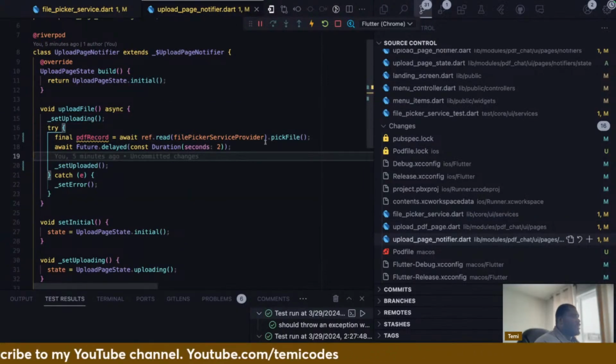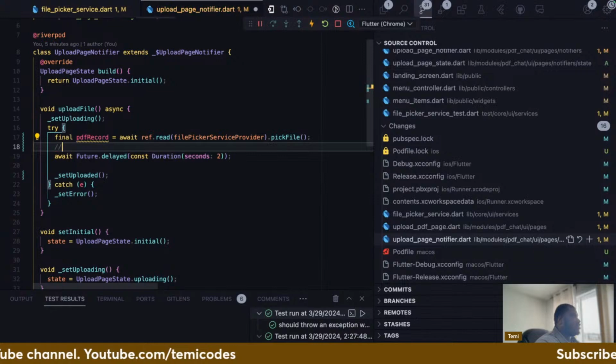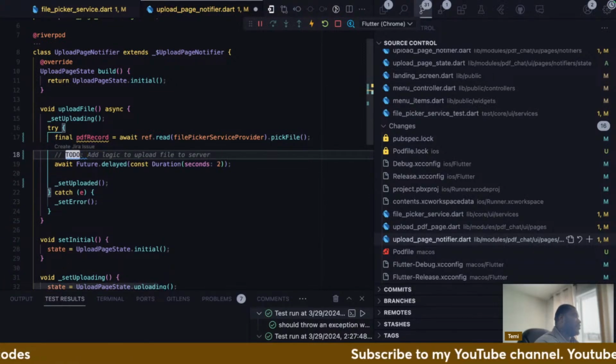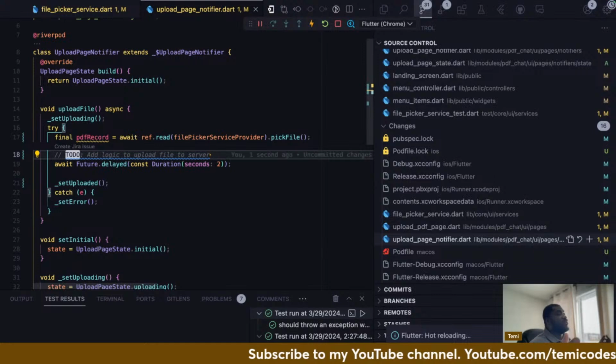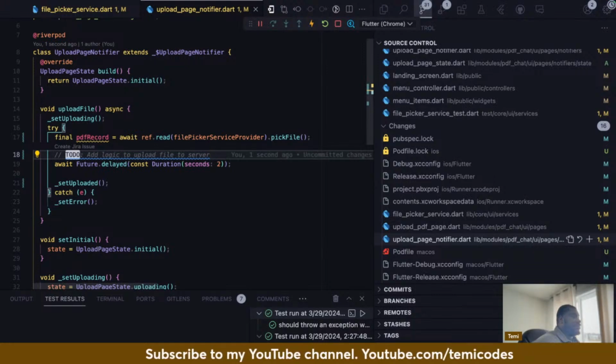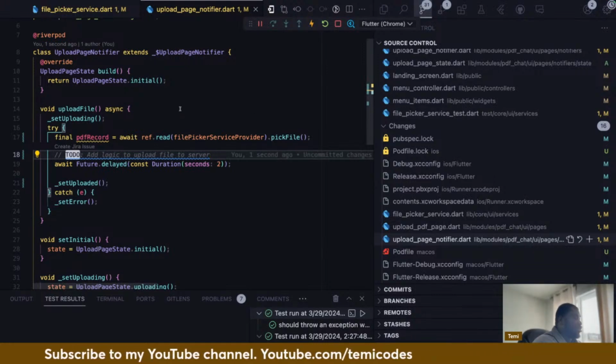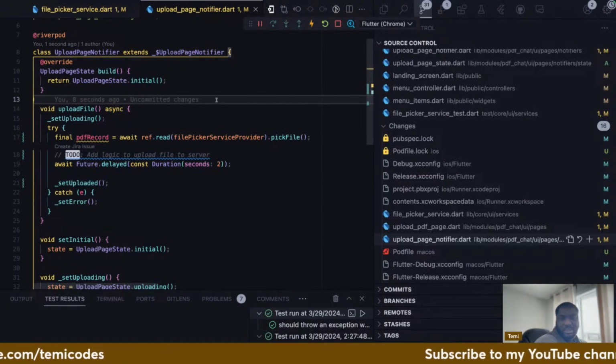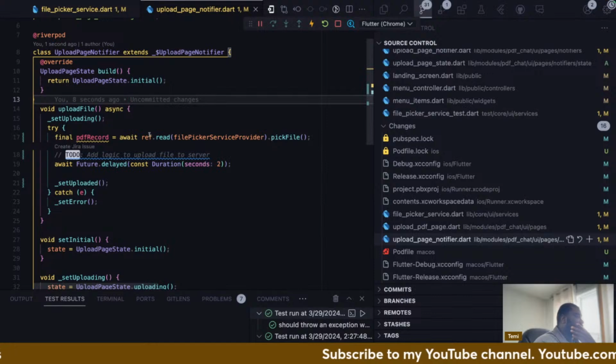And here what we can do is add logic to upload the file to the server. Yeah. So we will get to that later when we build the server, right? Yeah.